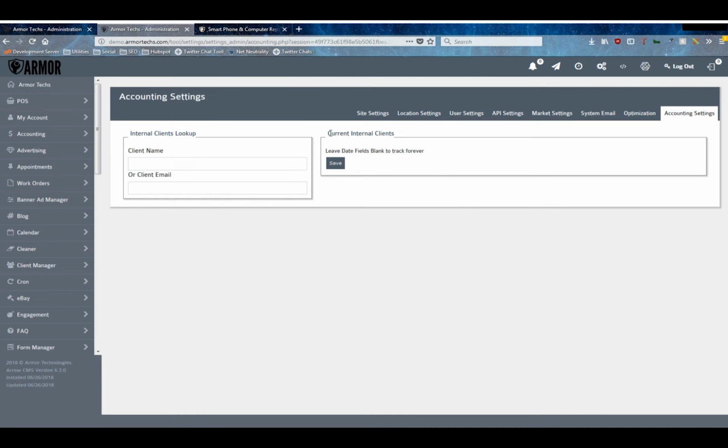Otherwise, those are the default functions of the settings module. If you've got any questions or feel like I missed something, please feel free to email us at support@armortext.com.